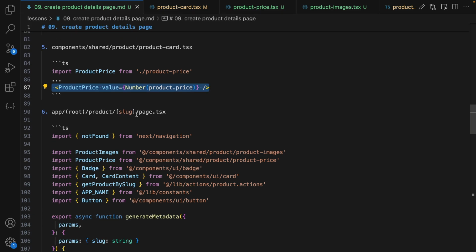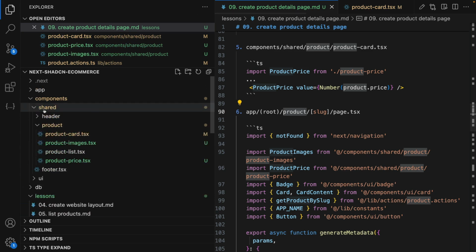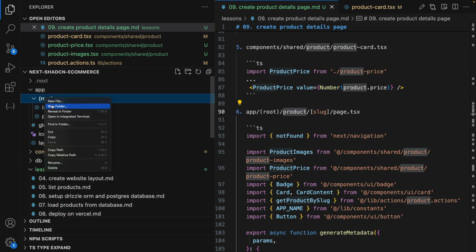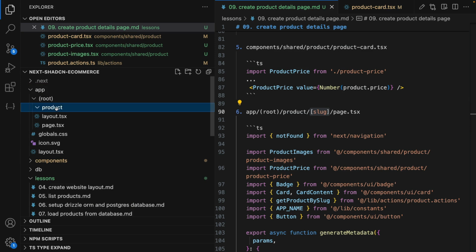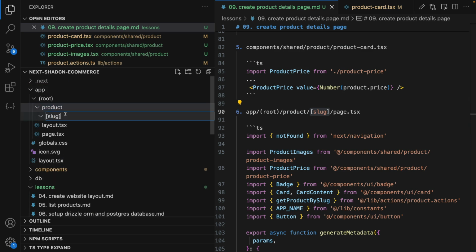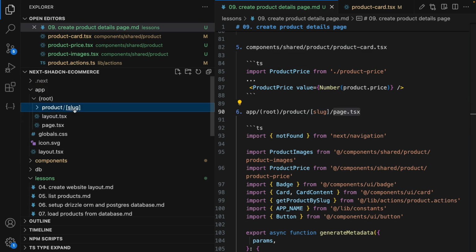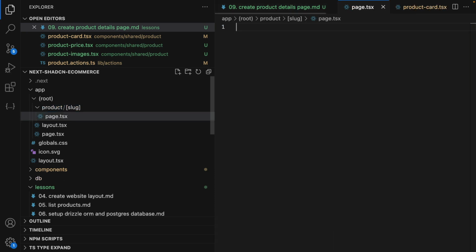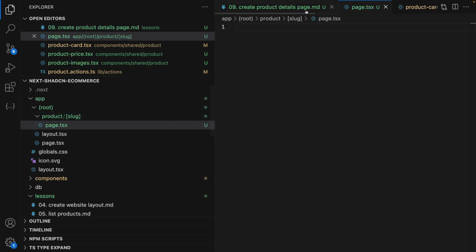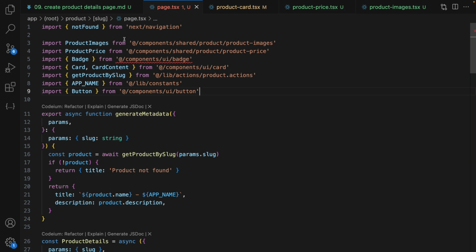Next step is the main part. We need to create the product slug page.tsx. In the app root, create a folder for product. Inside product, create a new folder for slug, and inside slug create a new file, page.tsx. Here is the code for the page component.